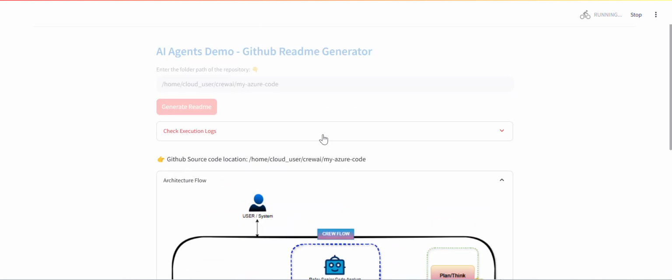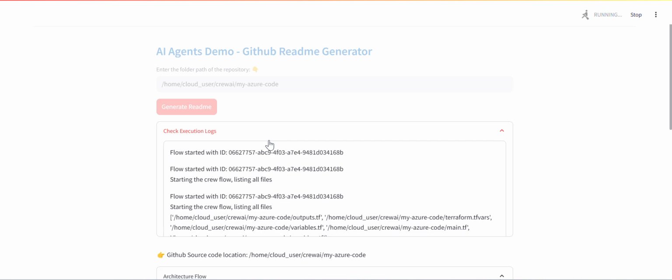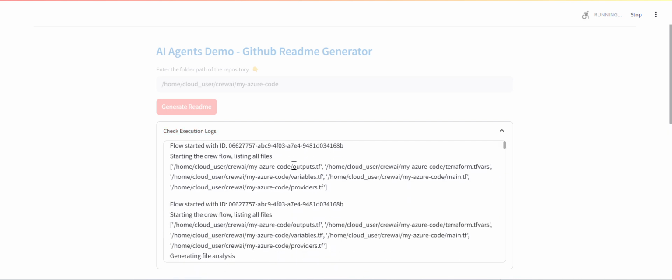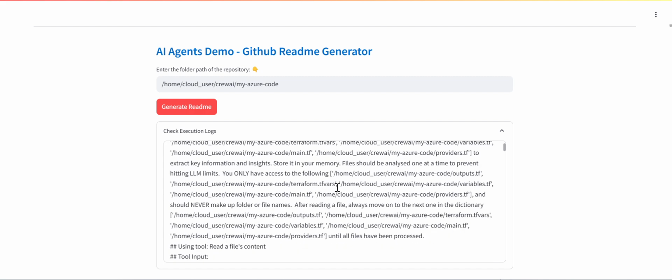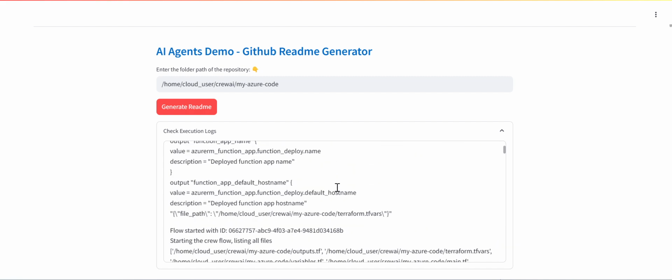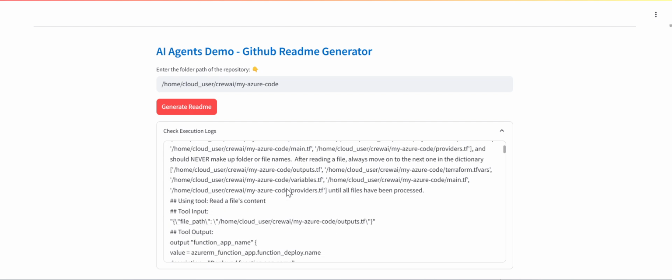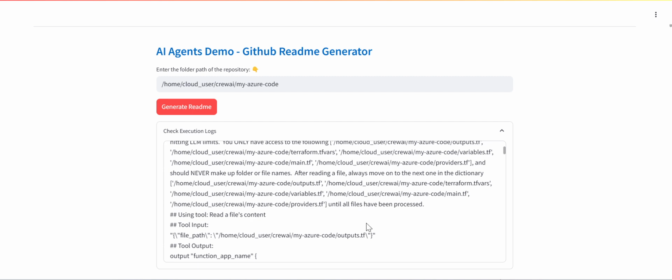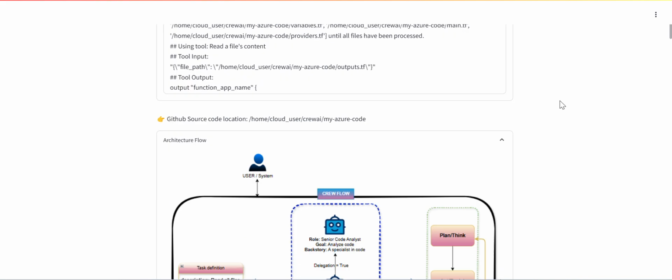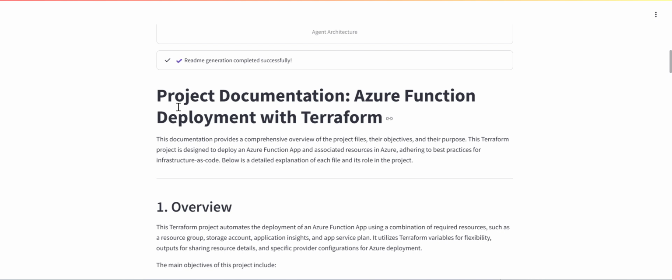Now if you see here, we have the code within this folder. Now if I check the execution logs, you can see that it first lists out all the files like output.tf, platform.tf, variables, main.tf, provider.tf, and then once the analysis is done, if I quickly show you, now it is checking the output.tf, and similarly it will go through all of this, and by the way the result has been generated. So if you can see here, this is the readme file generated by the crew.